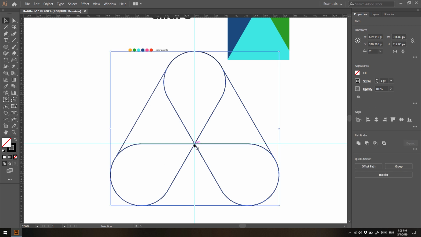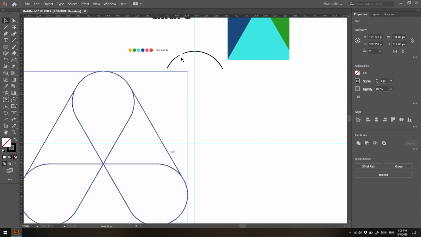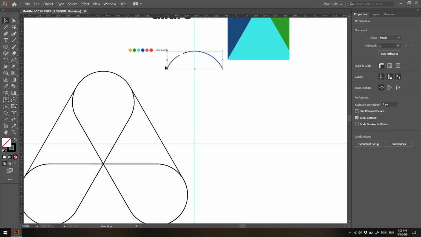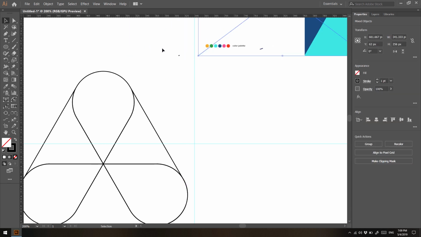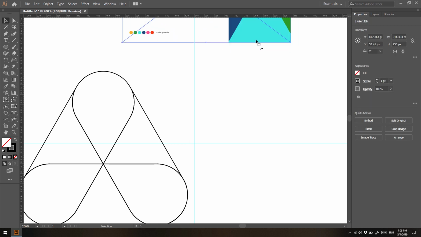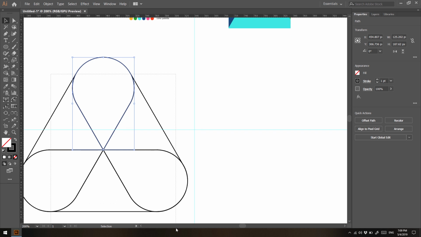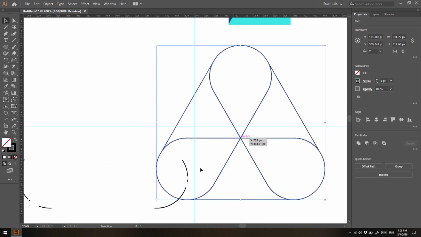Sometimes when you use Shape Builder in this way, it's going to leave some artifacts behind. As you can see, there's an artifact here. You do not need them. You can remove them. Sometimes you have these artifacts, so let me remove them. And I have another one here, and select everything and move it to the side.